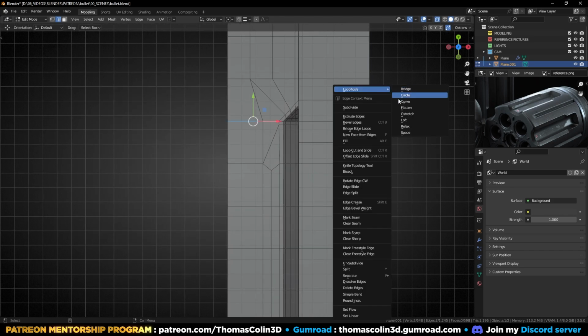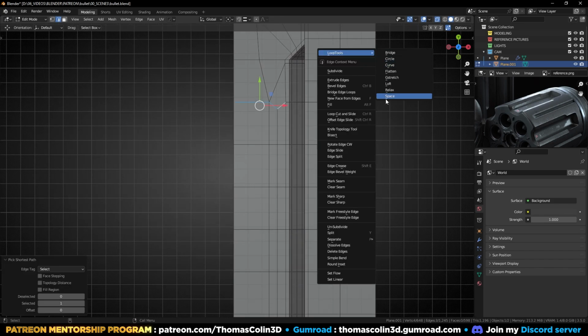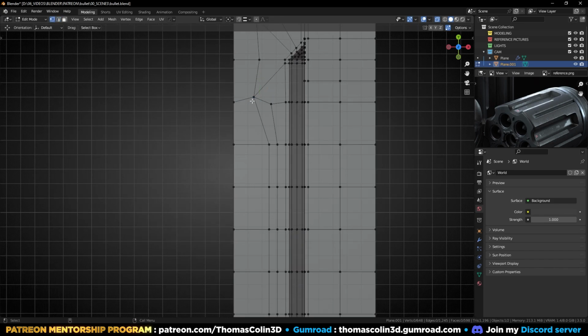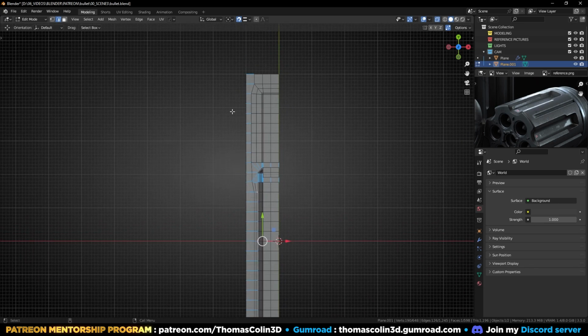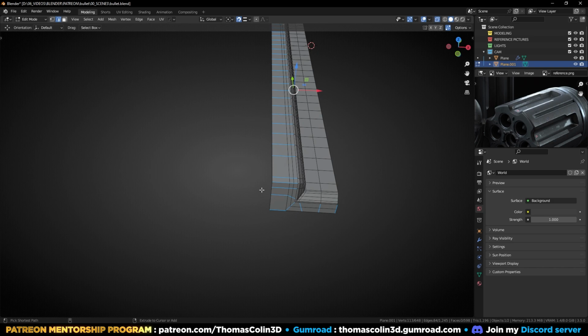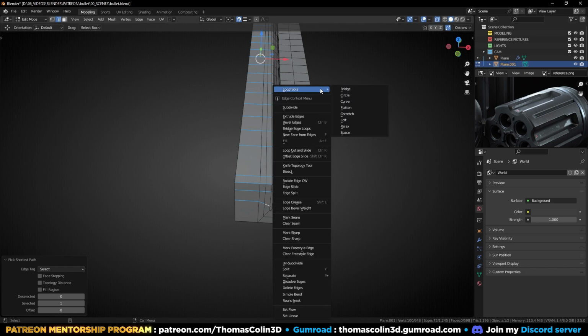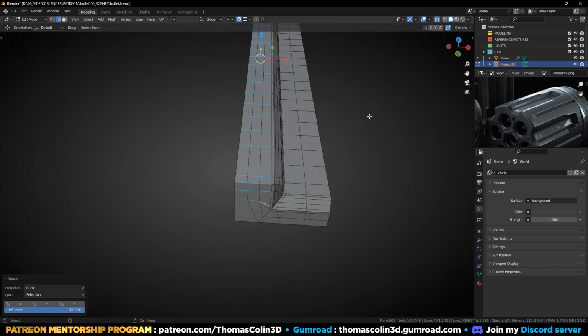Do that again there. Space. There. Space. You can bring this one a little bit to the right. Okay. Let's select everything again. Deselect these ones. Deselect these ones. Select these two. Right click, loop tools, space.